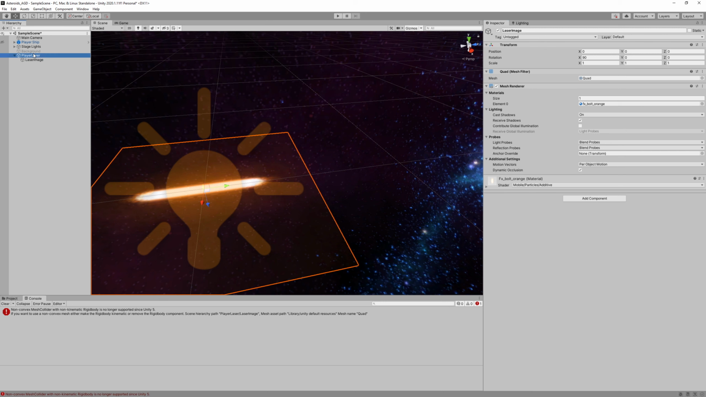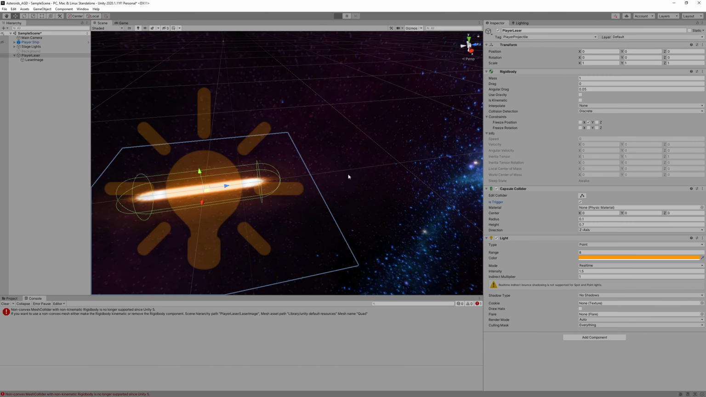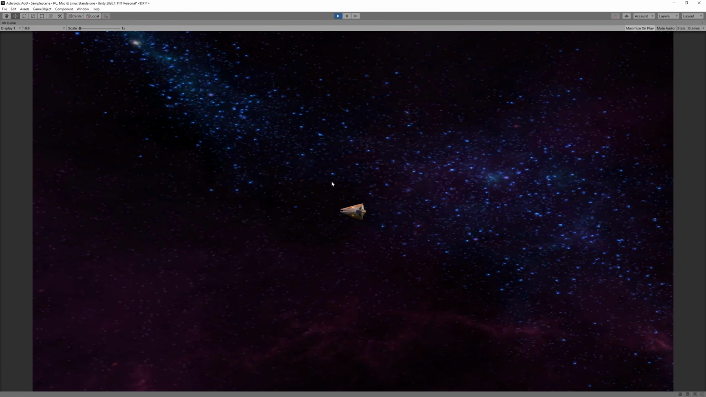And then under player laser, let's switch it to being a trigger so that it's not treated as a solid object. It will be amusing though once we put an asteroid in if you turn off is trigger because the lasers will bounce everywhere. But for now, let's just turn that off. And so that error should go away. And we do have our shimmering laser there.